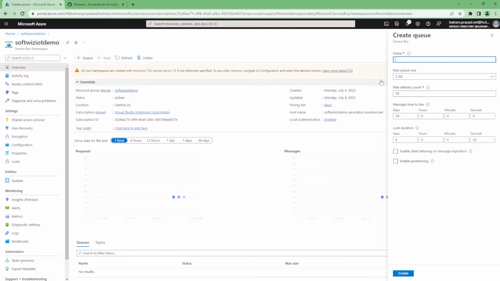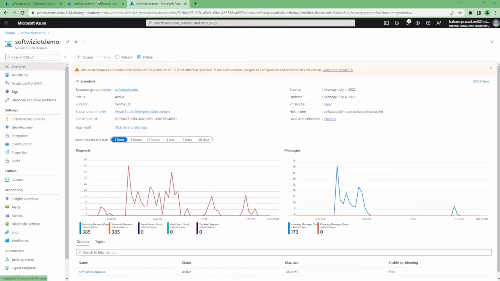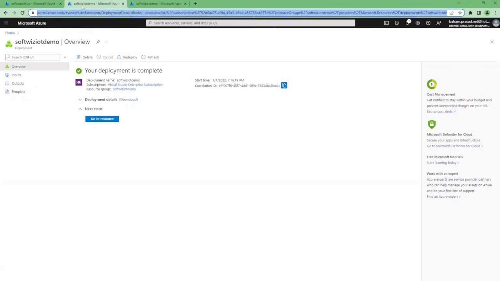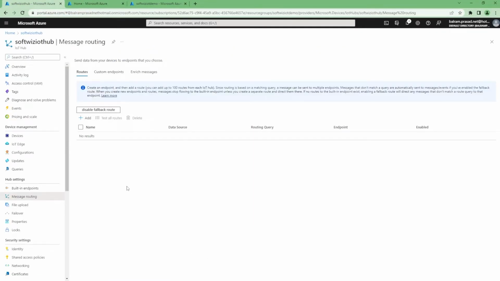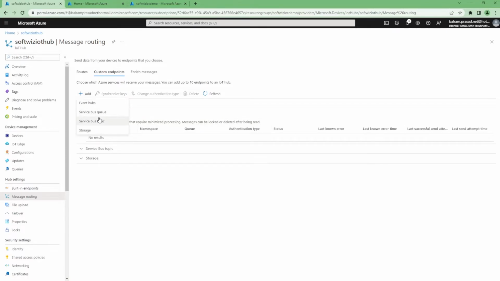Let's create the first queue. So as we have created this queue, okay, let's go to our IoT Hub. And in IoT Hub, we can add the first custom endpoint. Let's add a custom endpoint, and that custom endpoint will be the service bus queue.